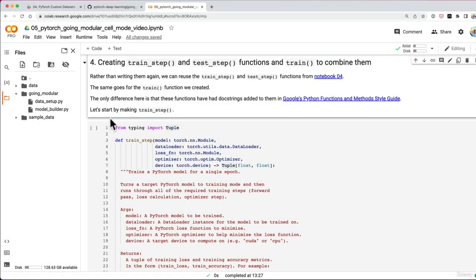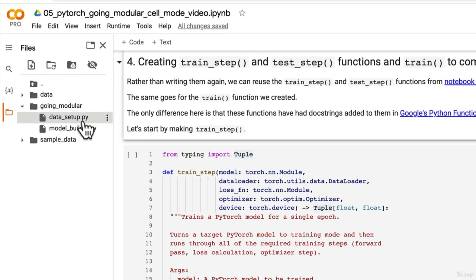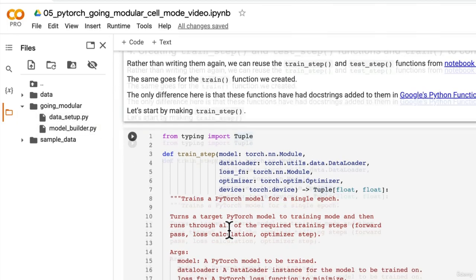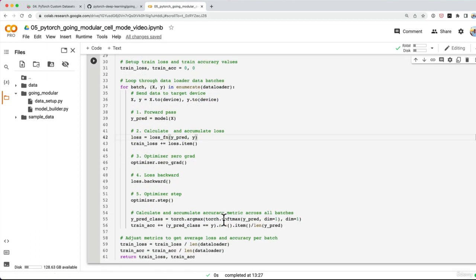Over the last two videos, we've created datasetup.py and modelbuilder.py. Now it's time to move on to the next step, and that is turning our training and testing step functions and our train function into their own Python script so we don't have to rewrite all of these test loops over and over again. I know it is fun writing them, but we've done enough practice here, I think, already.